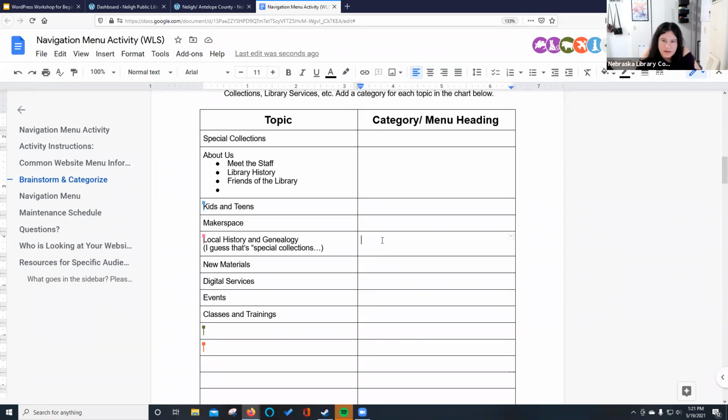And so then in the menu heading, some of these menu headings are going to be the exact same thing as the topic, and some of them might switch up a little bit. In this case, they're pretty much the same, but I put in both of them just because there have been instances where it's been a little different. And so events, I'll also put in programming and events. Same thing, but everyone calls it something a little different.